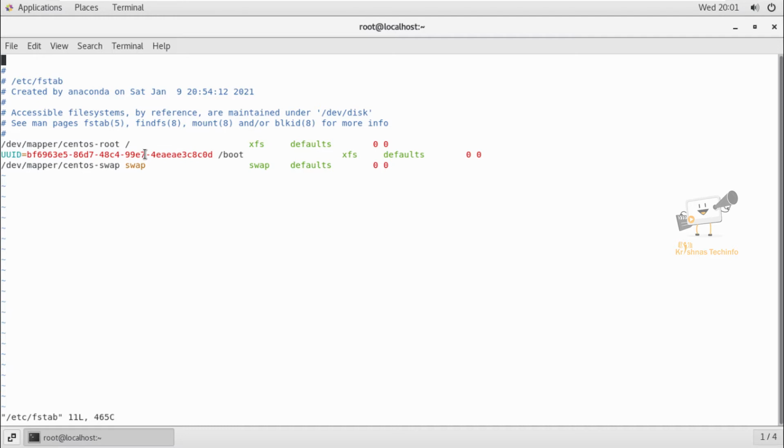You can specify the device name using the UUID. You can also give the block device name here, like /dev/sdb or /dev/sda1. You can also label the partition and give the label option. You can specify the label here to mount the partitions. The first field specifies the block device.